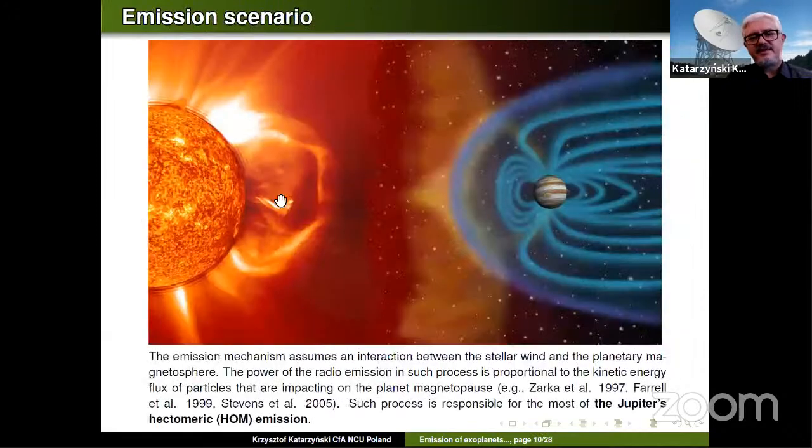But before, I have to say also one word about the emission mechanism. The emission mechanism is simply, we assume a similar mechanism like in the Jupiter case, where the magnetic field of the planet is interacting with the stellar wind of the star, and the kinetic energy of the star is dissipated in the magnetosphere of the planet, and this dissipation of the energy generates also the radio emission.